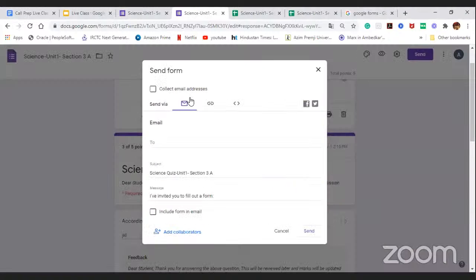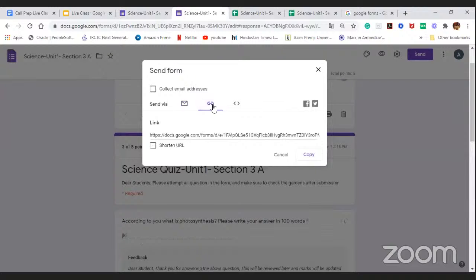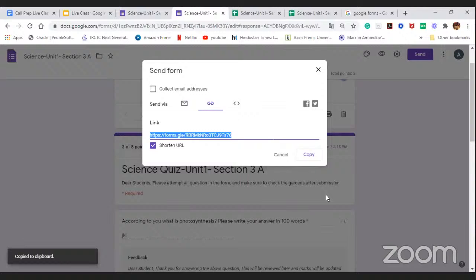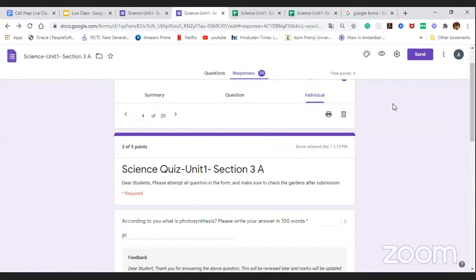You just need to go to send, go to this link option, reduce the size of the URL, click copy, and then paste it into a WhatsApp group. Or if you're taking online classes, you can paste it like this.